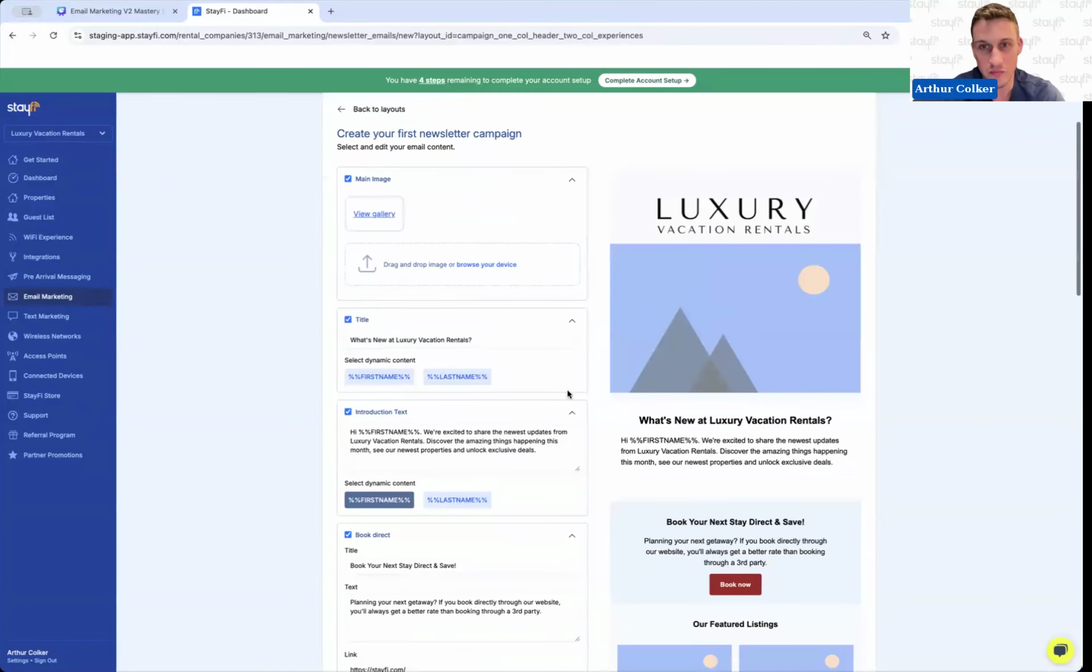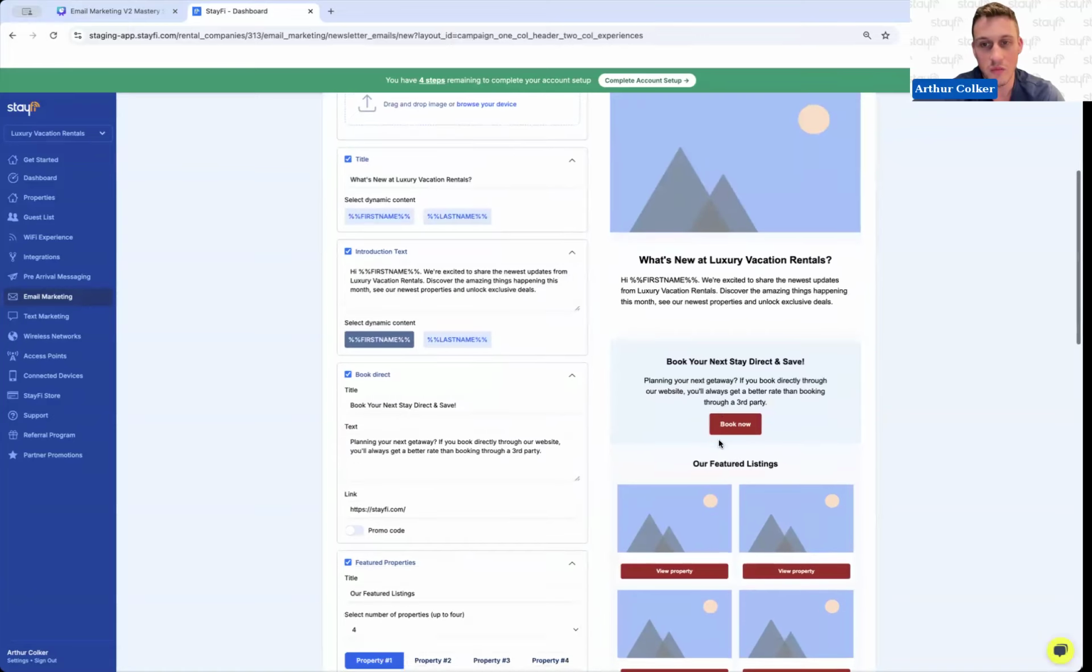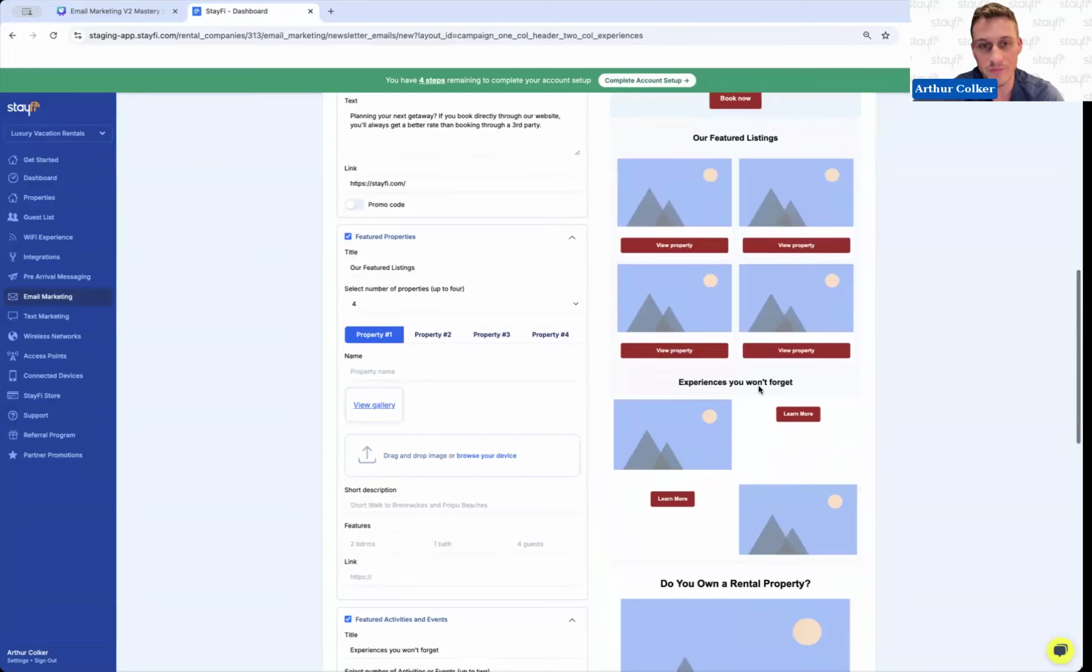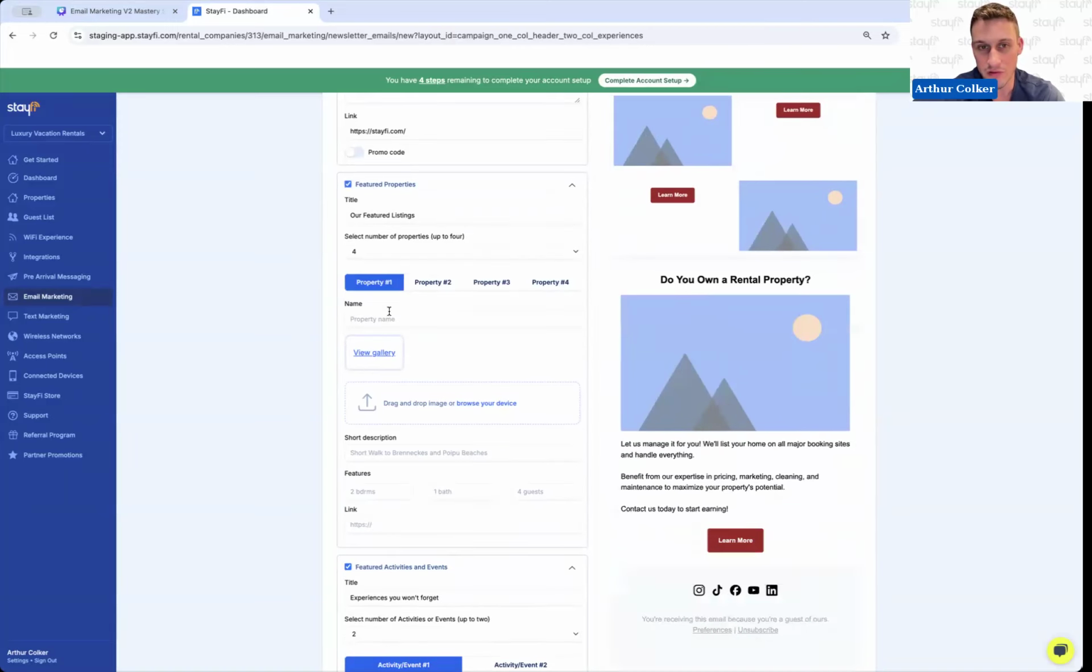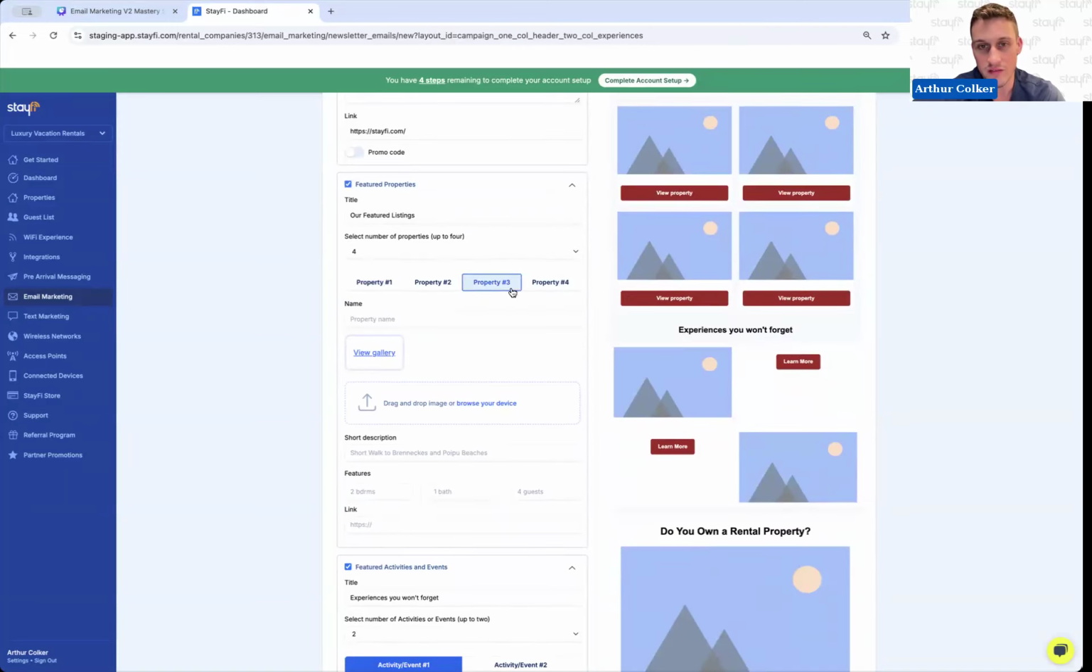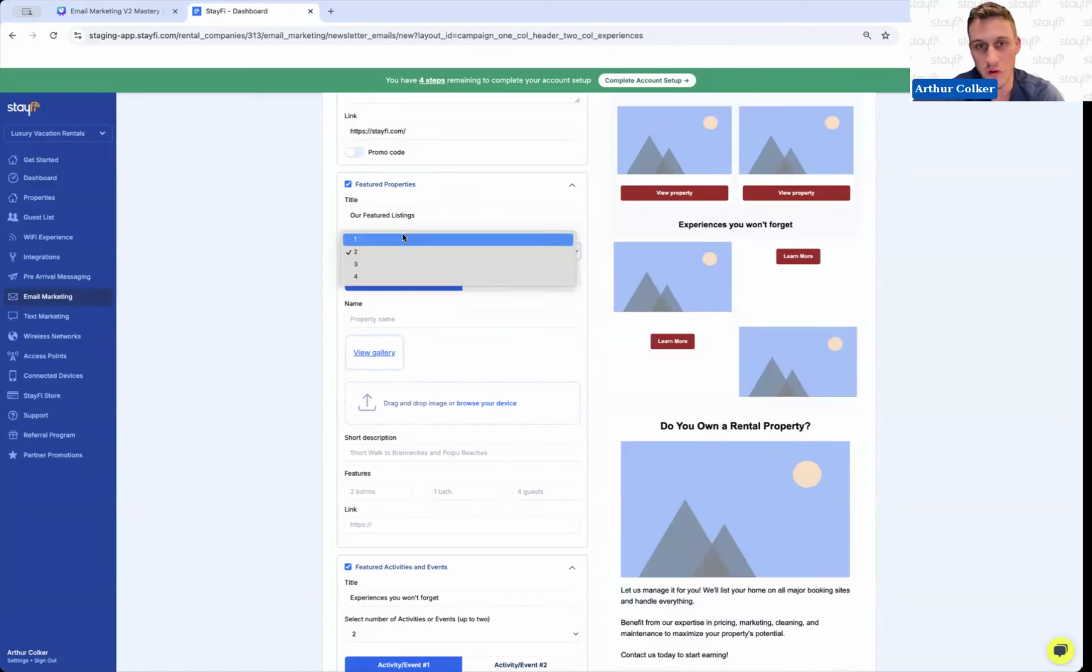This has a lot of sections where, again, you can decline which sections you want to use. We've already filled in some text for you. And then what to note here is we have this featured properties builder. In this case, there's 4 properties, but you can have just 2 displayed or just 1.